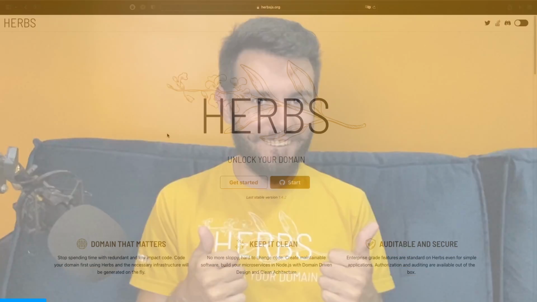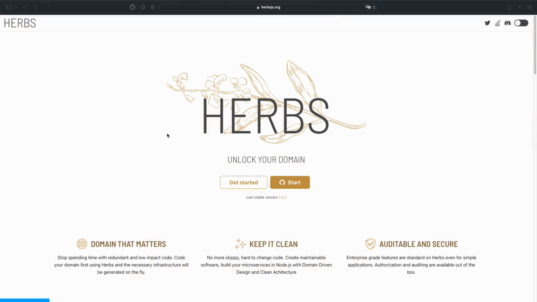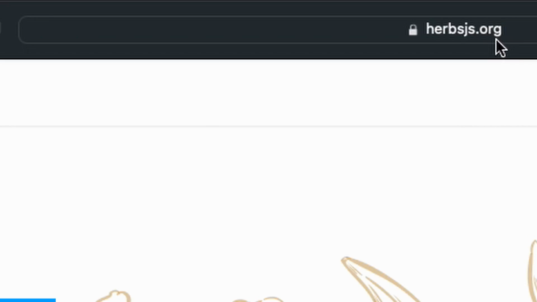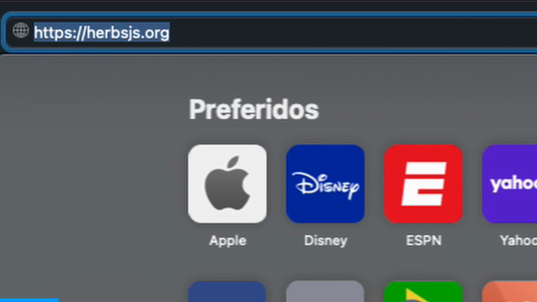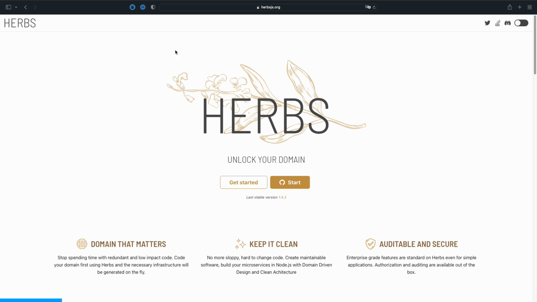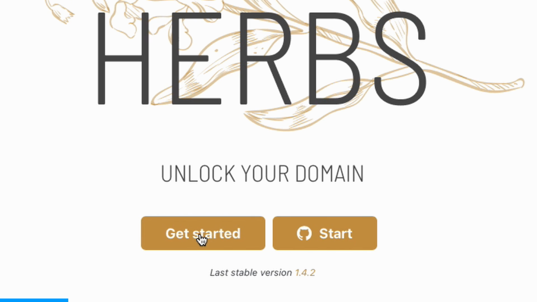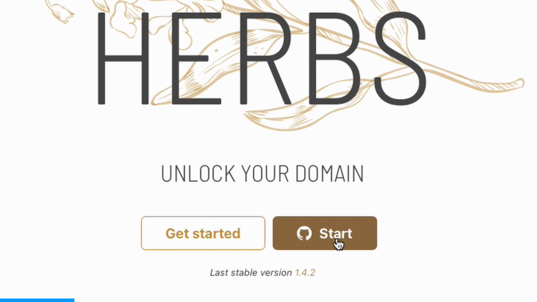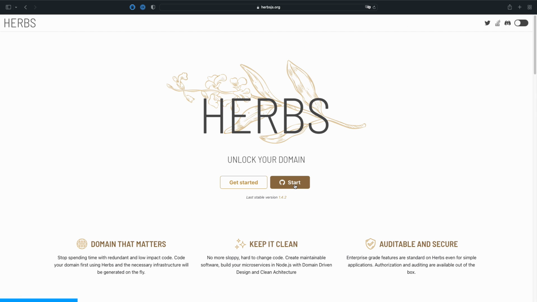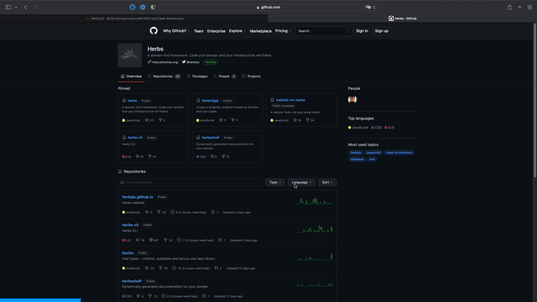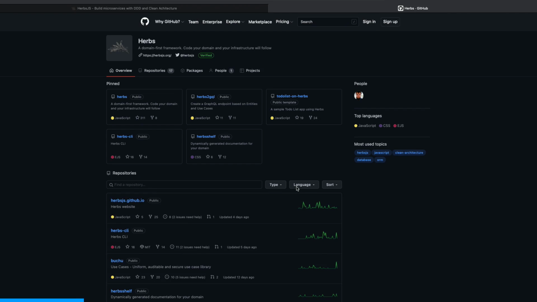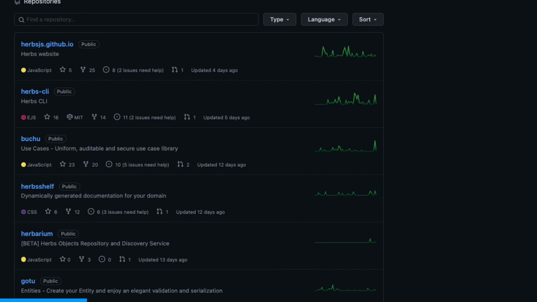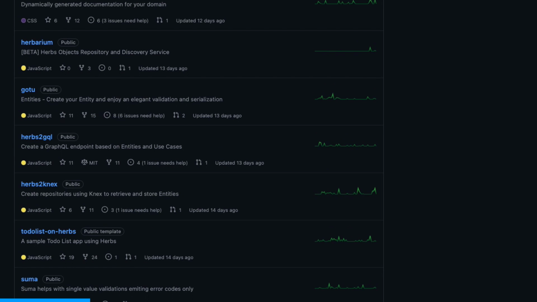Okay, let's go. So we have the documentation here, and the first step is to access herbsjs.org. After that, we will have this visualization, and here we have a get started option to check our documentation and a star option to go to our GitHub. Here we can see all repositories, all libraries, and all projects related to HerbsJS.